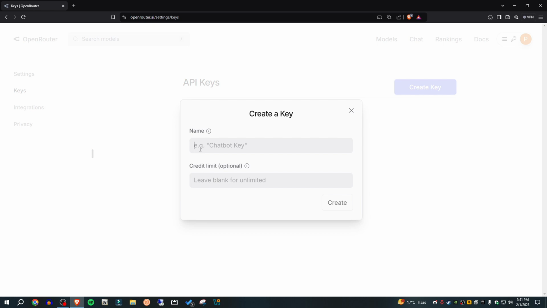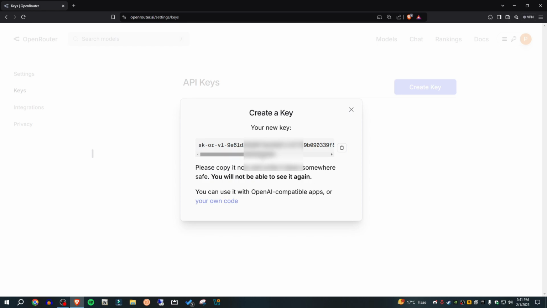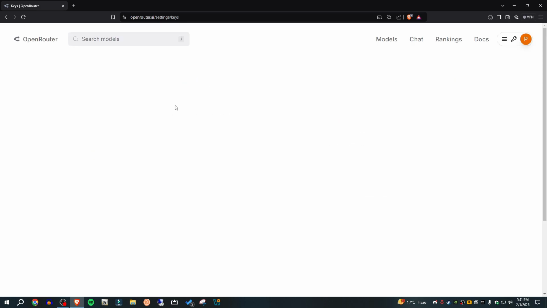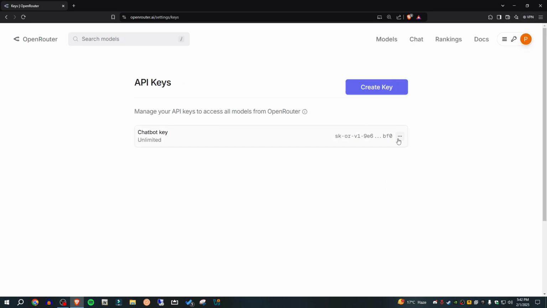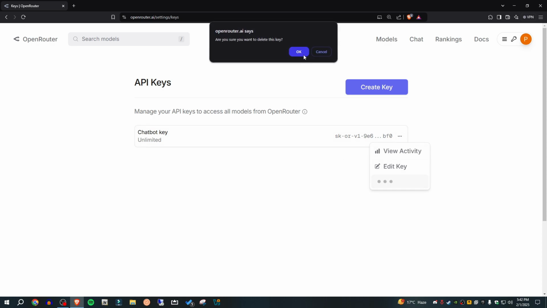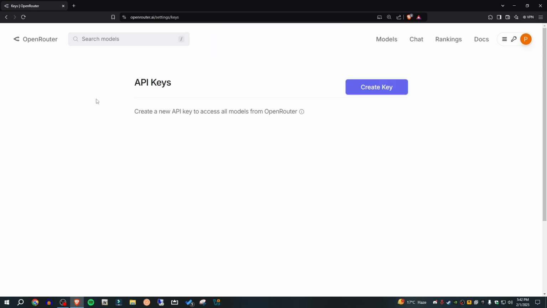When you click on create key, then you'll just name your key, which is the chatbot key for example. Then just click on create and you'll get your API key now. This is how easy it is to create a key on the Open Router website, and you can just delete the key if you want, if you are done with the keys. So yeah guys, this is how easy it is to get the DeepSeek AI R1 API key for free.